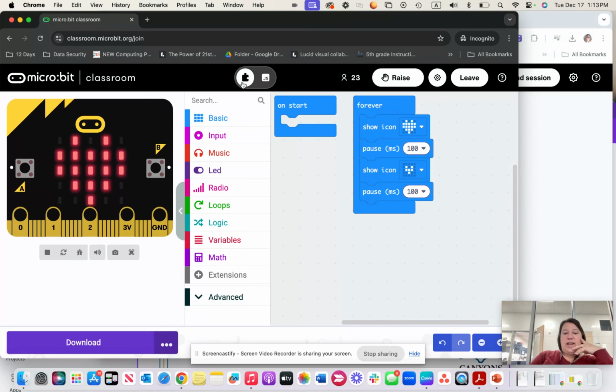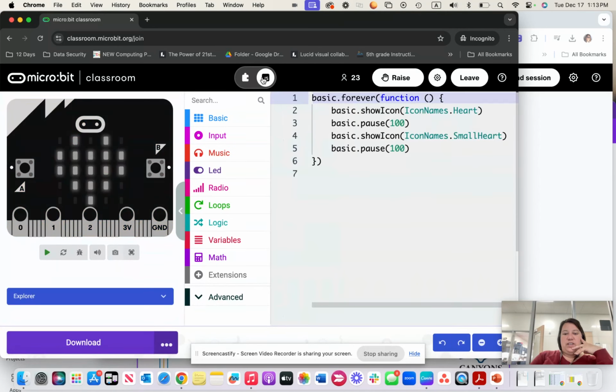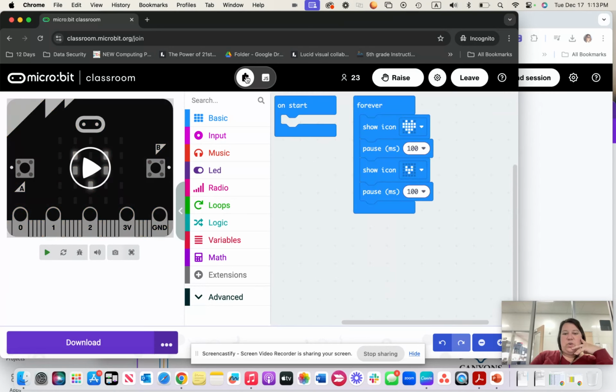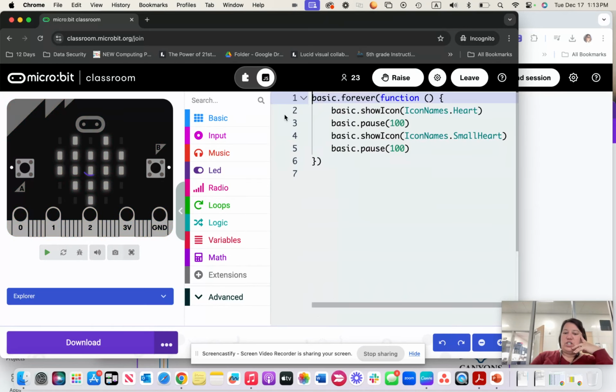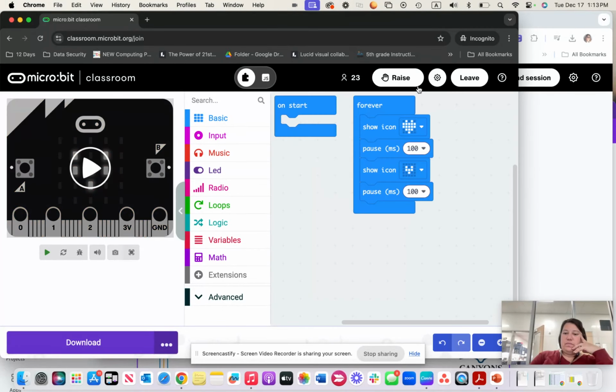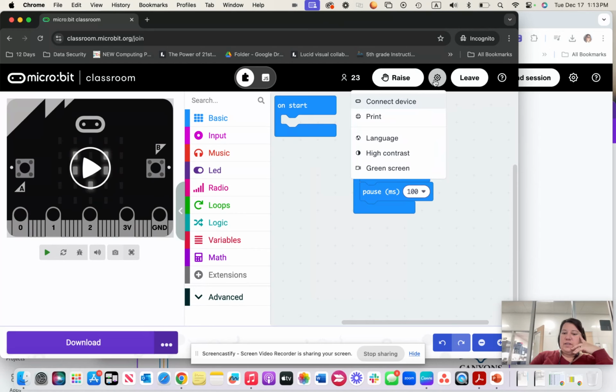Notice too that right now we are on the MakeCode. They could technically bring it over into JavaScript and see what that looks like. So that's kind of cool. So as they're coding, they're starting to learn what it looks like with the drag and drop versus with MakeCode versus what it looks like when they have actual typing. All right, that's pretty much all I wanted to show you with this.